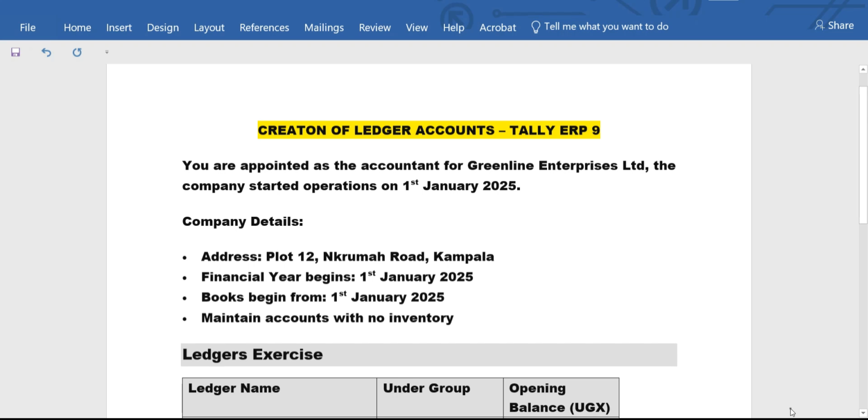Welcome to this essential tutorial on Tally, one of the most widely used and powerful accounting software solutions. This tutorial is specifically designed to guide students through the fundamental first steps of using Tally for their accounting studies and practice. By the end of this session, you will know exactly how to create a company, how to create ledger accounts, and how to save your work.